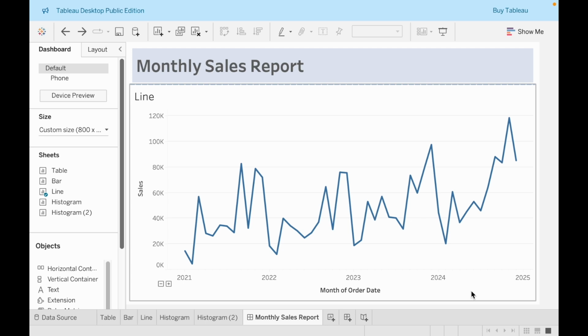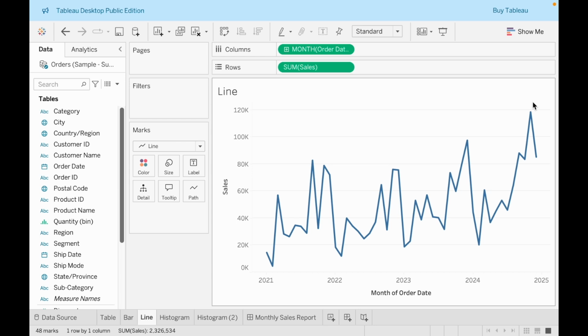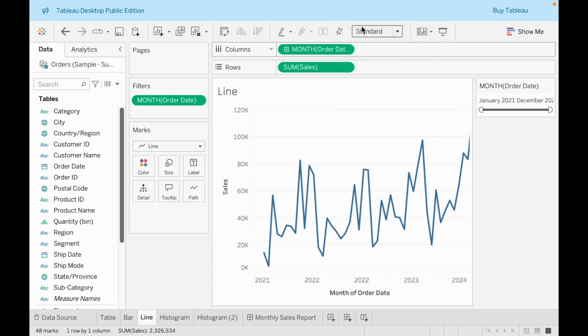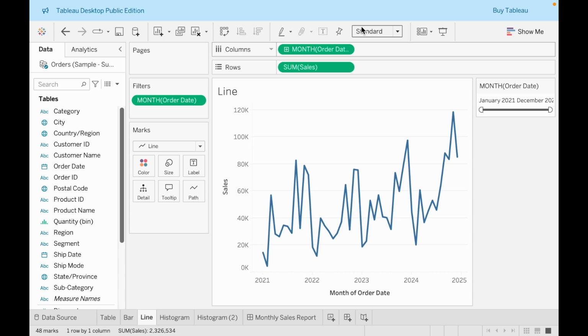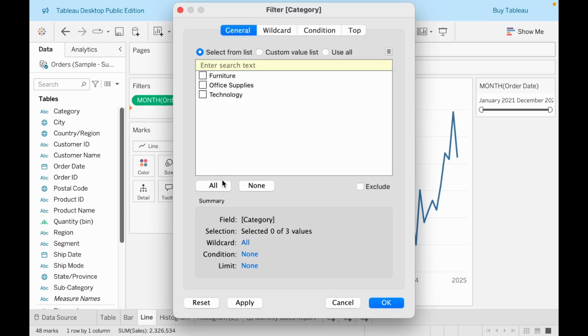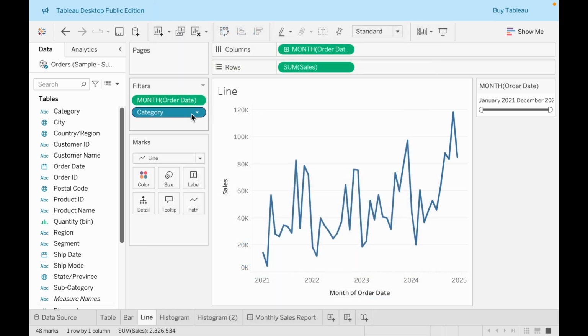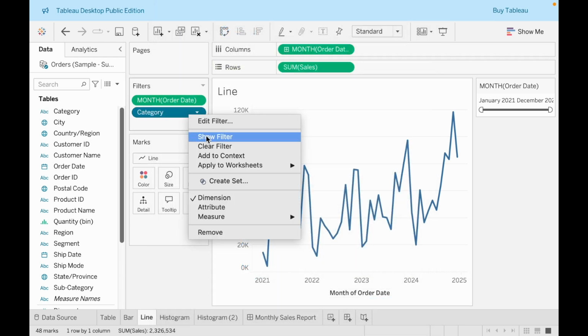To create the filter, I'm going to go back to the line worksheet. And from here, I'm going to create my two filters. First, I'll create the filter of month of the order date. I can do this by clicking right on month order date and then clicking on show filter. I also want to put a filter for a category, so I'm going to drag category from tables into filters. For now, I want to show all the categories of products. I click right on category and then click on show filter.